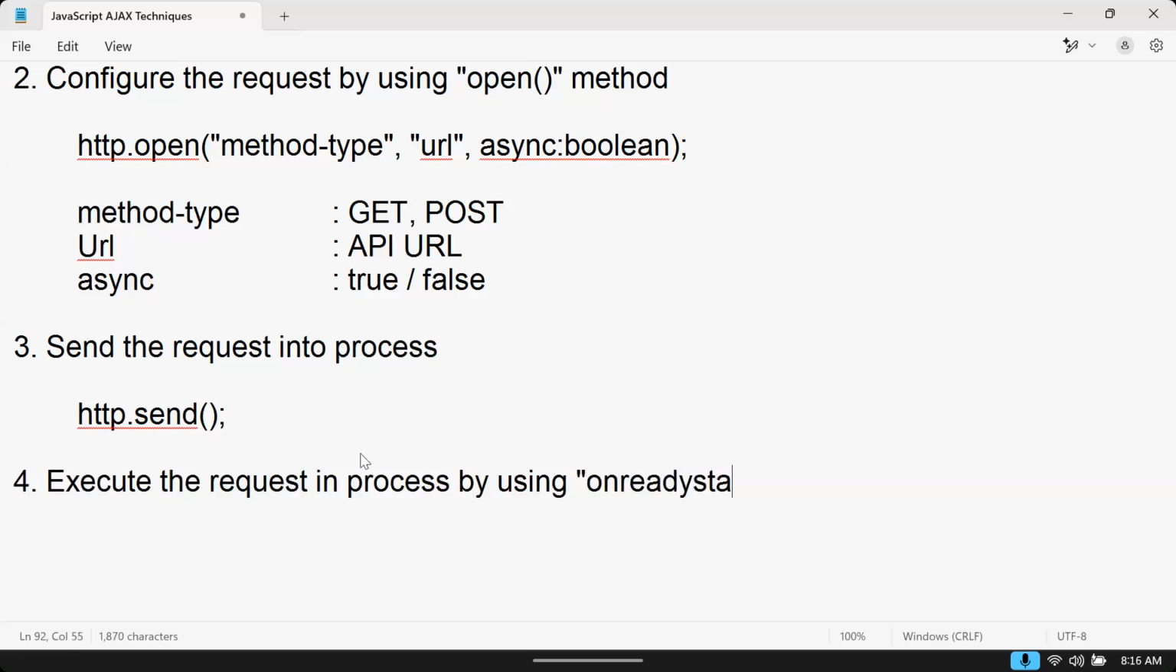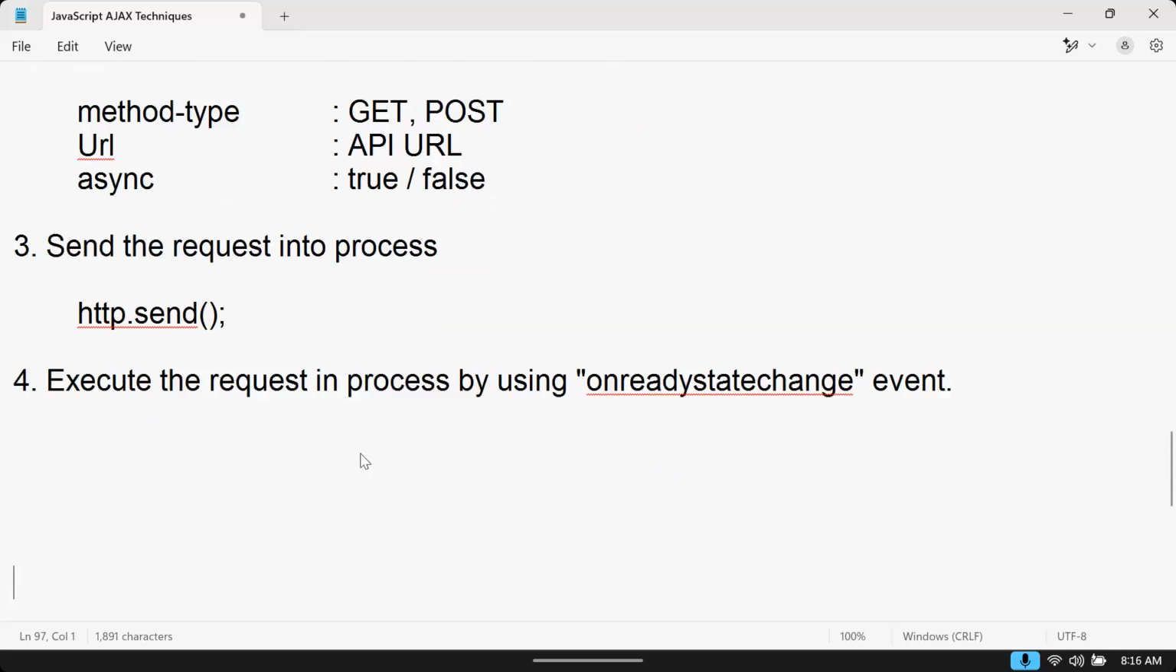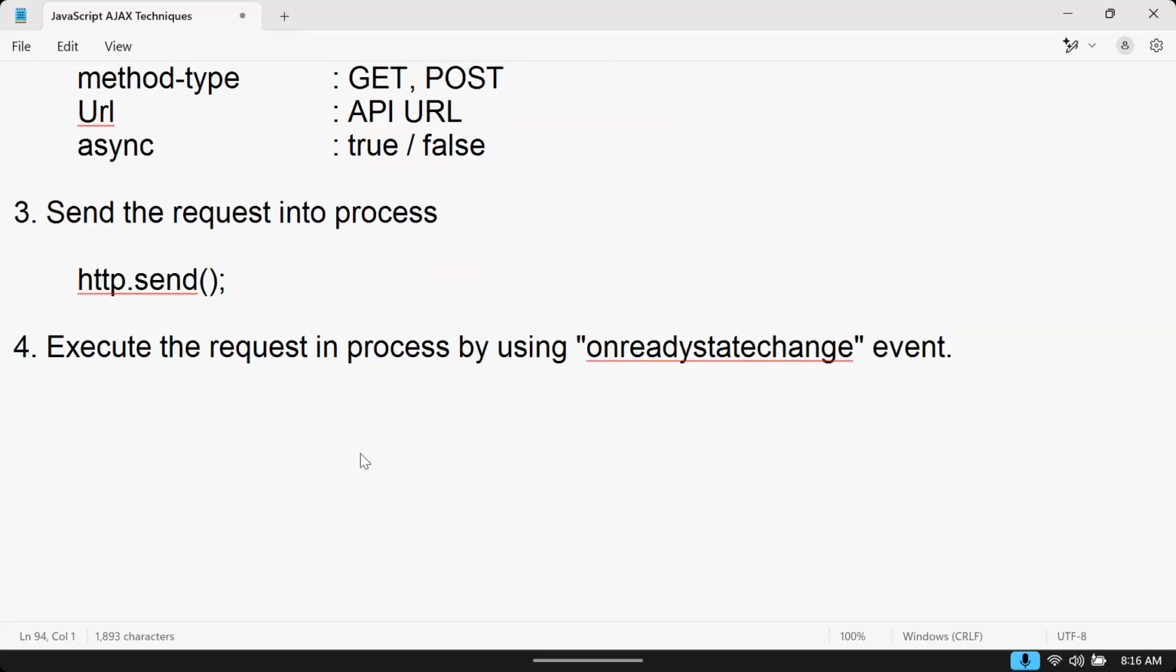By using the onreadystatechange event, this event is used to execute the request. You configured the request, you sent the request, and you have to execute that request.